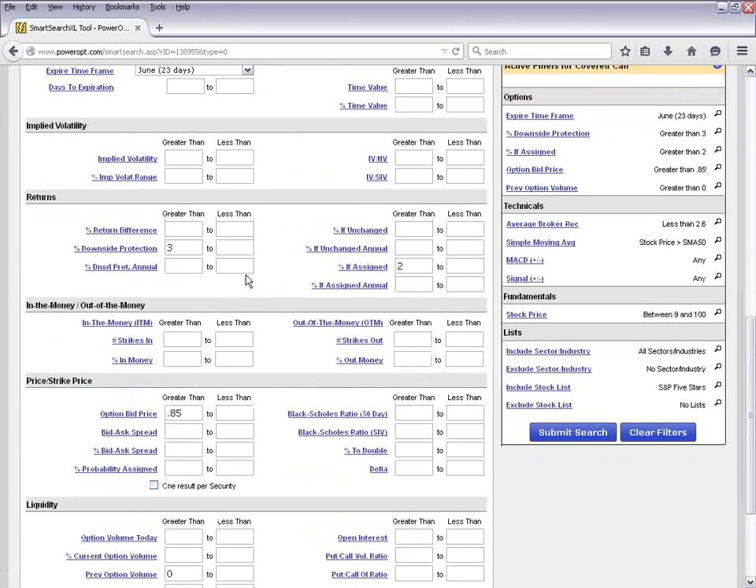For the returns for a covered call, the things we want to focus on the most are perhaps the percent downside protection. How far can the stock drop before we're technically losing money on the position? The return if unchanged, or annualized return, and also, of course, most important is the percent if assigned. What is the max return we could expect on this position?